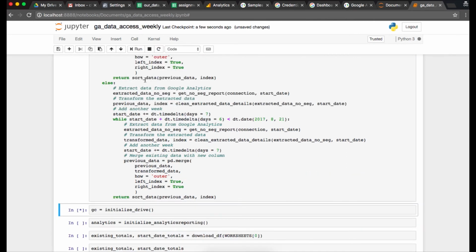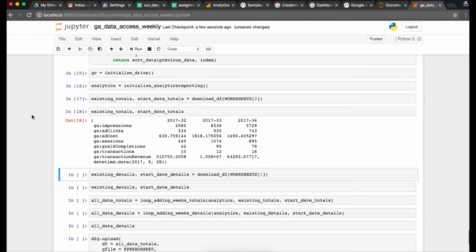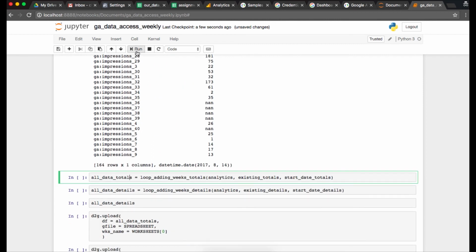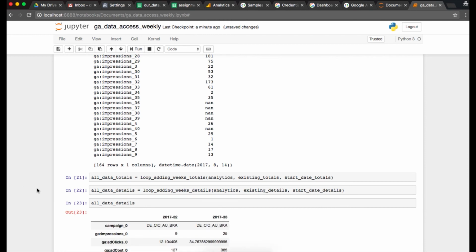Run your whole notebook and check if the details sorting has worked. When we look at our existing details, we can see that it is not sorted. Run our loop details function and we see that the data frame index is now sorted per each campaign block again.